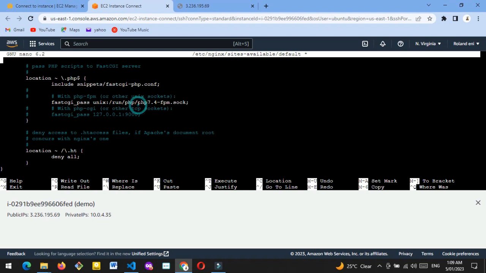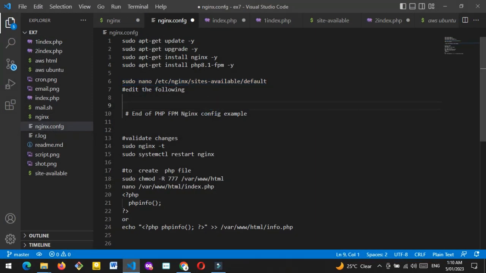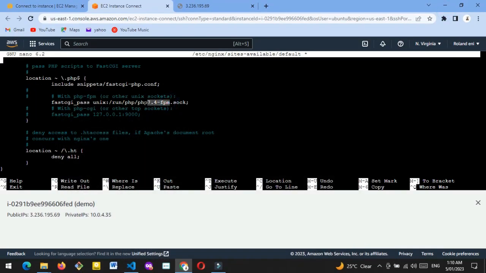So this particular page says php.7.4. This is where most of your problems start from, because we never installed PHP 7.4. What we installed was PHP 8.1. Look at it, PHP 8.1 FPM. But now it's pointing us to PHP 7.4. So I'm going to change that. So let me just copy this, and then I want here to say PHP 8.1. So I'm going to edit that to specify PHP 8.1. Okay.